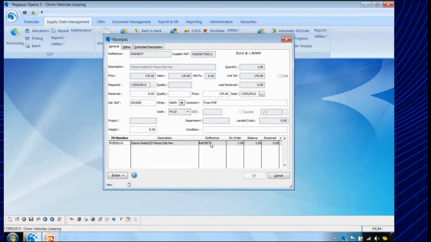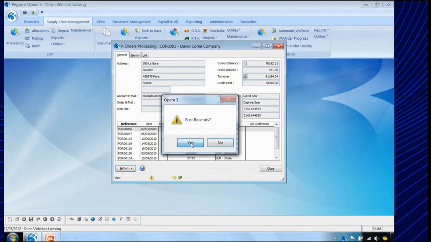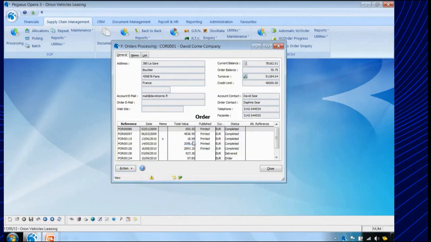It therefore shows me the details of this line of the order. Yes, it was this particular radio with sat nav. What's the quantity that's been received? I'm going to say that I've received one of those, and the quality of that is fine. And I'm simply going to save that away. This is one way to post receipts into stock.